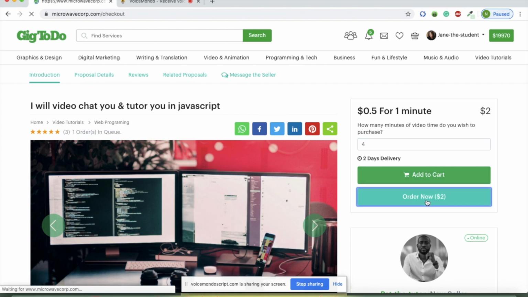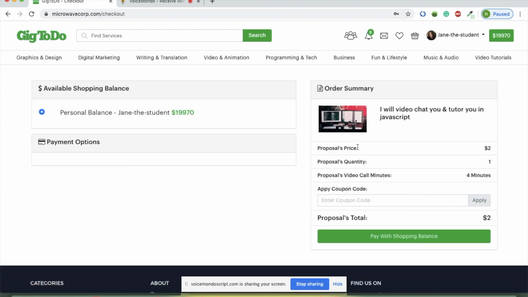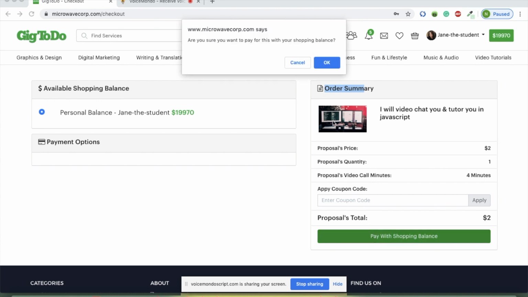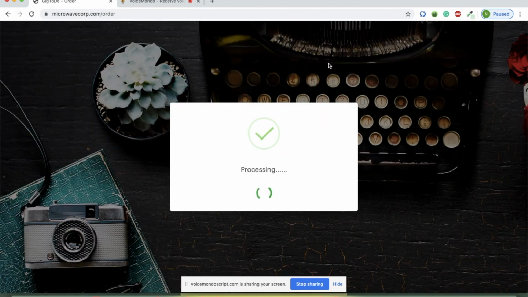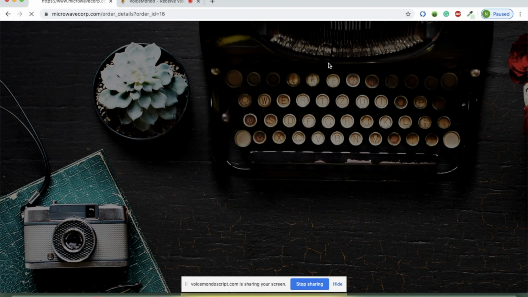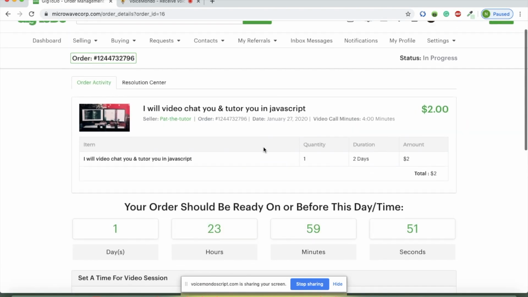Click Order Now, and I'll be redirected to the checkout page. I'll be able to review my order summary on the right-hand side of the page. If I'm satisfied, I can click Pay with Shopping Balance, confirm my payment method, and the seller should get a notification that I just placed an order. I'm going to be redirected to the order page.